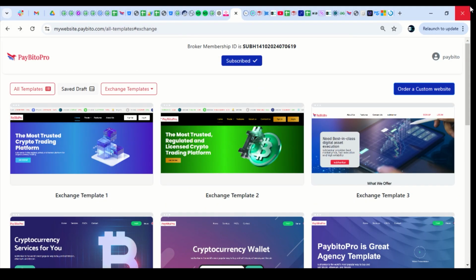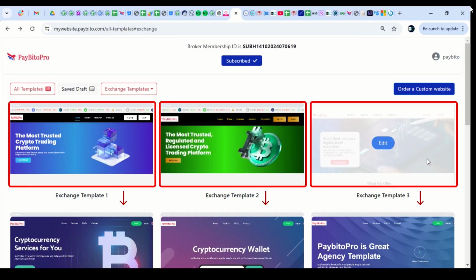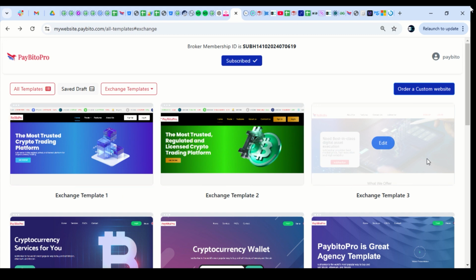This is how you can create your own custom website. Paybito Pro offers many templates. You can select any of these to create your custom-built website by following the entire process.